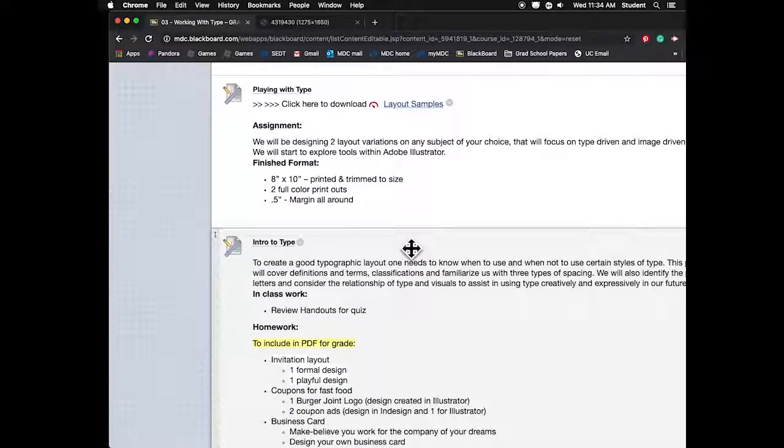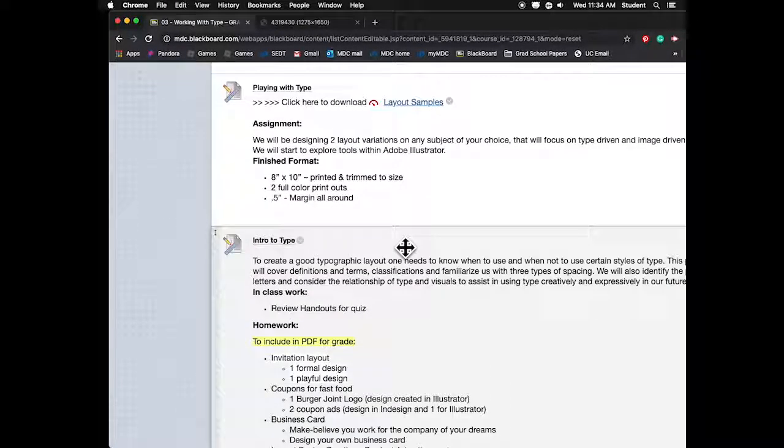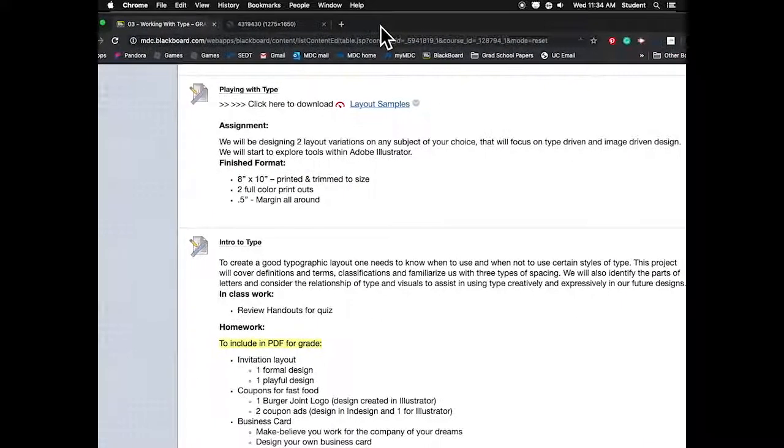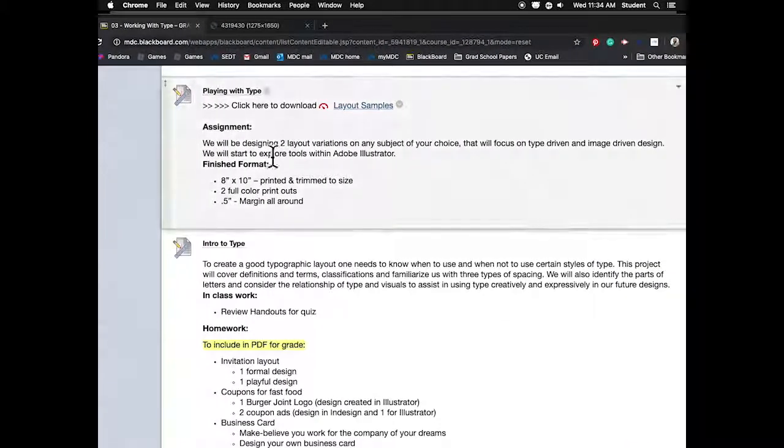So the first one is going to be playing with type, right? And so this is some layout design. So you're going to have to do 2 full color printouts. Well, I say printouts, but they're going to be digital. I'll change that to be the PDF documents. It says 2 layout variations of any subject of your choice. Now focus on a type-driven image, and you're going to start to explore the tools within Adobe Illustrator.